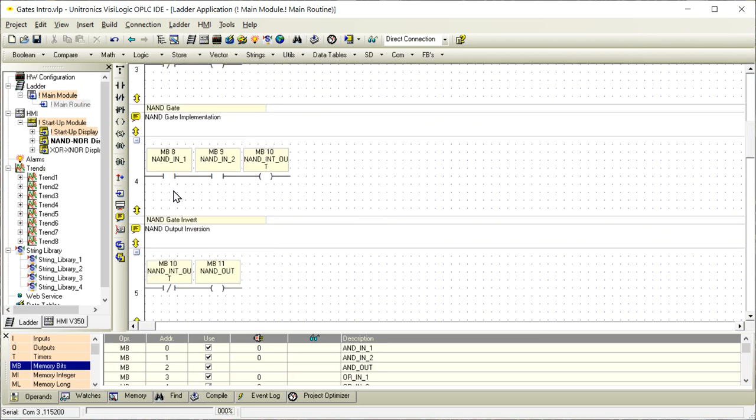NAND gate. The way that I did a NAND gate here is an AND gate, and then I took the bit for the output instruction. This is an AND function here, and I fed it down to this next line. So these two instructions: this is an output instruction, a direct coil, and this is an input instruction, an inverted contact, I'm sorry. Whatever this is, this inverts it, and this is the output of the NAND gate. So this is just an intermediate storage location where I get an AND function and then invert it. And that's one way to implement an inverted output instruction.